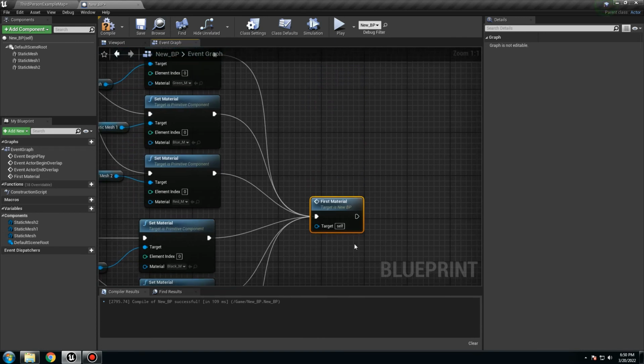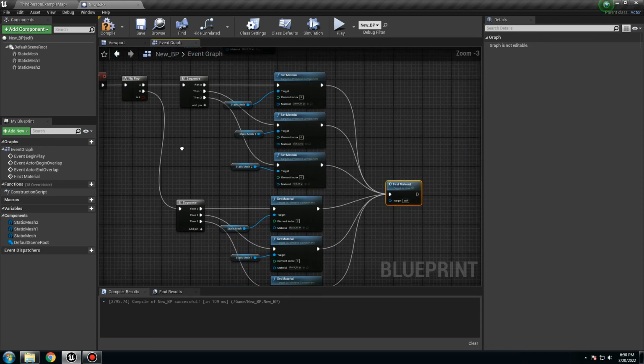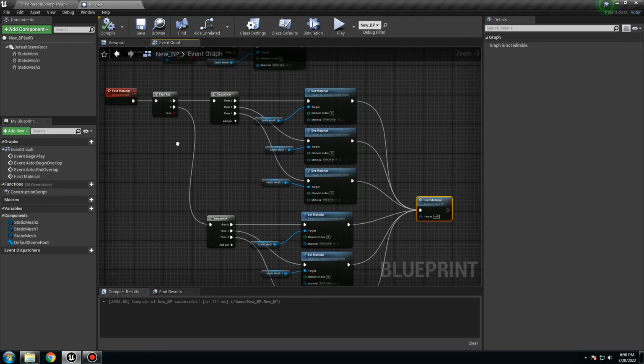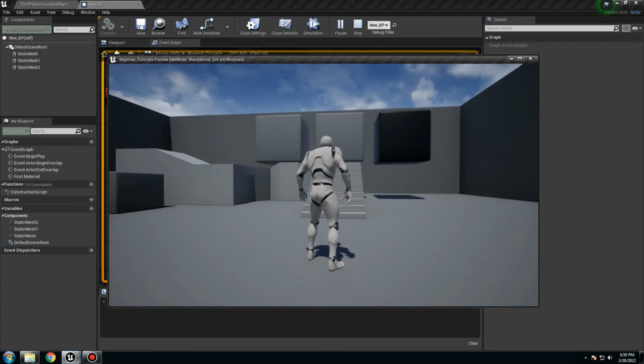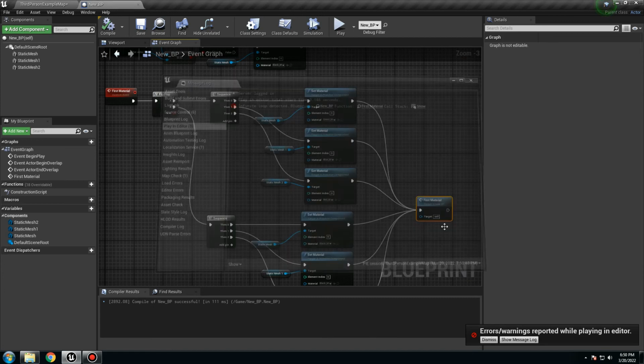You can connect everything together, or you can copy and paste all the time, but it looks better to only use one. So let's do it. Compile and save. Maybe now we need a delay. Well, let's see. So go play. Oops, yes, it's going to change that one.